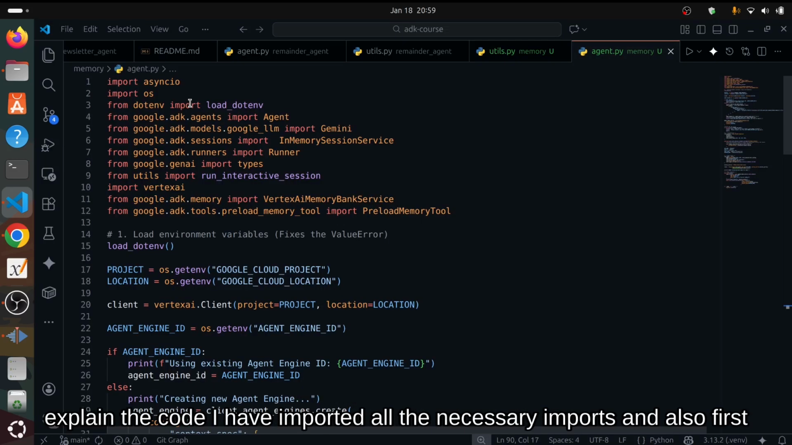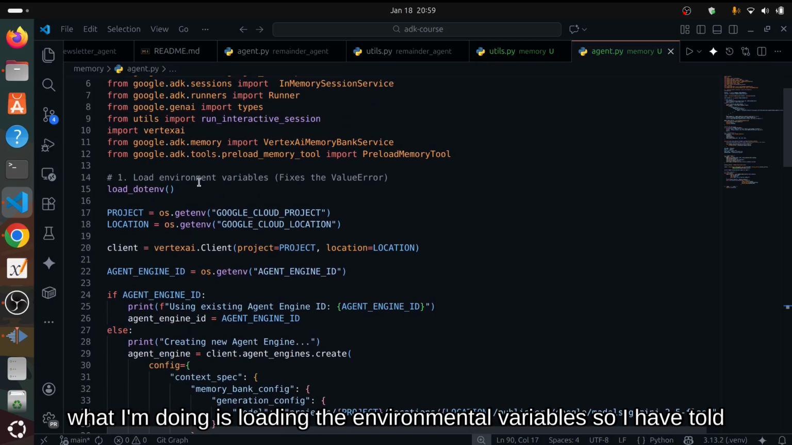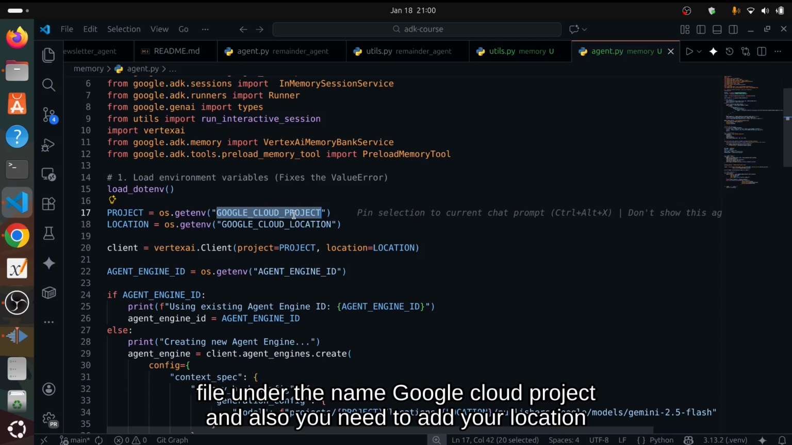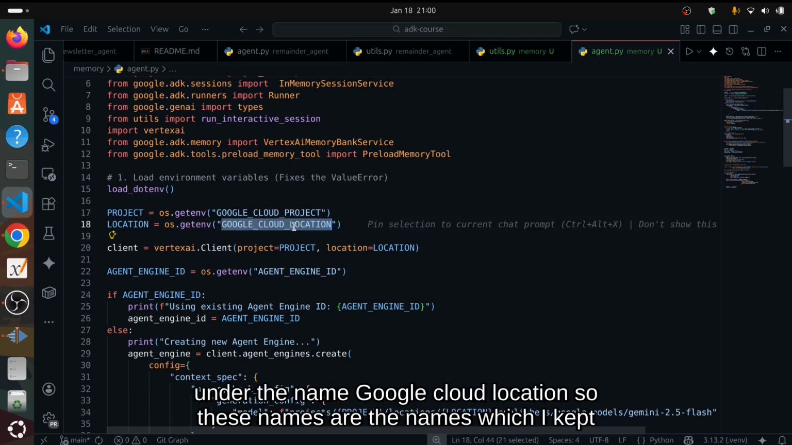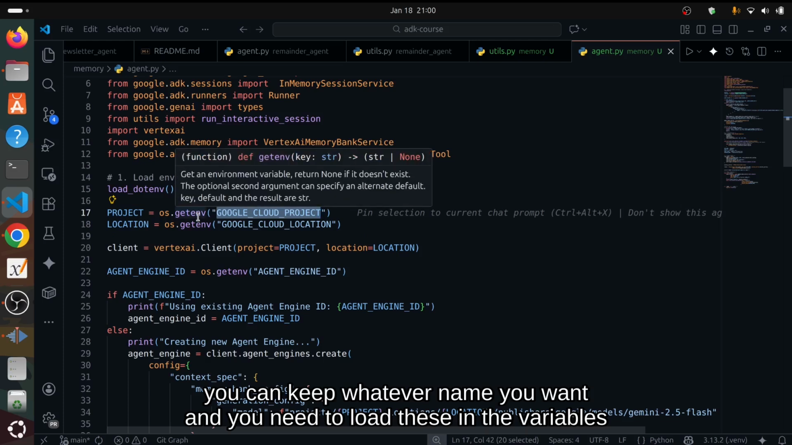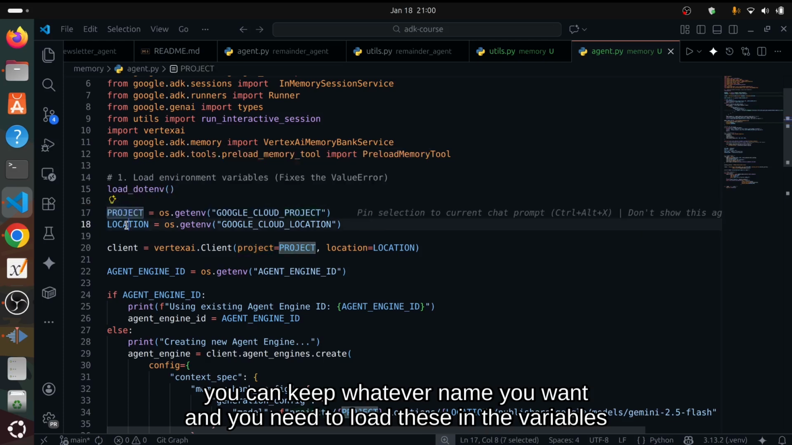So now let me explain the code. I have imported all the necessary imports, and first what I am doing is loading the environment variables. So I have told you about the project ID, right? You need to add this project ID in your .env file under the name Google Cloud Project, and also you need to add your location under the name Google Cloud Location. So these are the names which I kept. You can keep whatever name you want, and you need to load these in the variables which you have used for declarations.